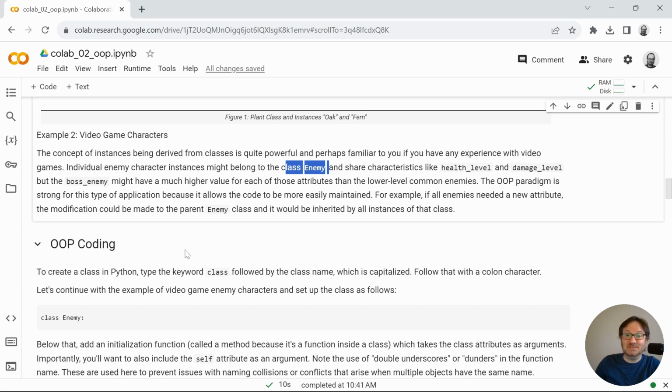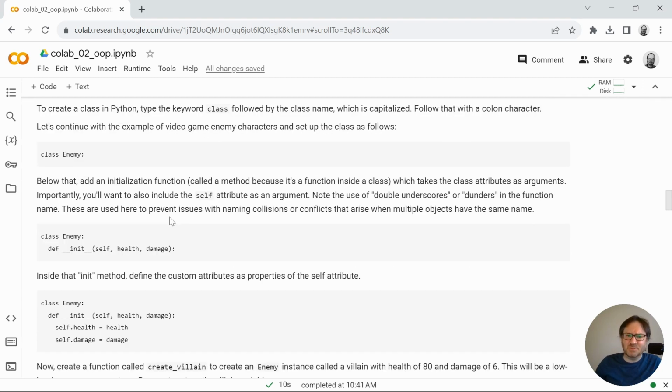So this idea of object-oriented programming is powerful when you have a class, or like a style of an object, and then you have many different instances of that particular object. So how do we do this in Python?